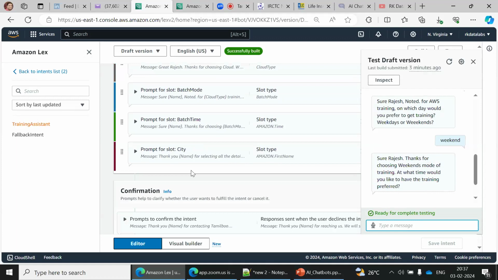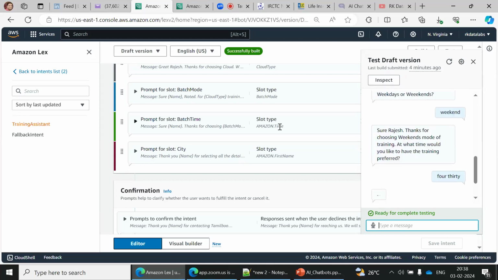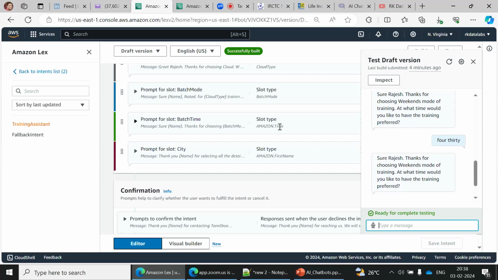Now, batch time would be a time, so please ensure that you are giving only in the format of time. Let me not type in time. Let's say I'm going to type only 8 p.m. or 5 p.m. or something like that. I'm going to type 4:30. Let me give it like this and see what response the chatbot gives. See, it is prompting me again to give the exact input that it is expecting.